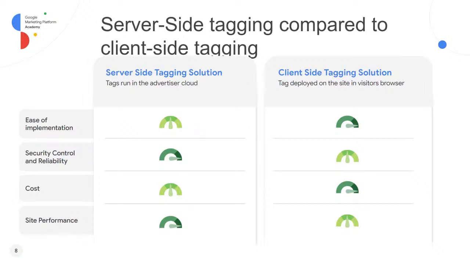And this is more difficult to do with a client-side tagging solution because you wouldn't have that control over what scripts are loaded and how they function.